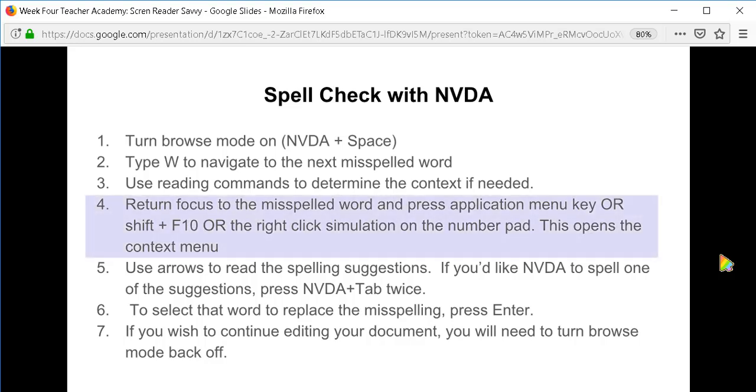Return focus to the misspelled word and press the application menu key, which is often on the third key from the right to the right of the space bar. Or you can use Shift plus F10 as another way of right clicking, or you can use the right click simulation on the number pad. This is going to open your context menu.